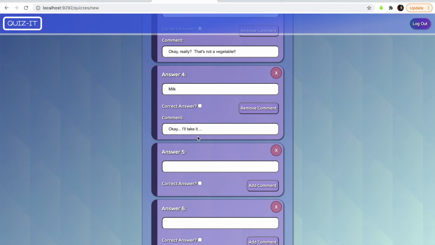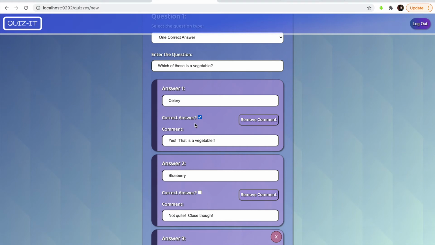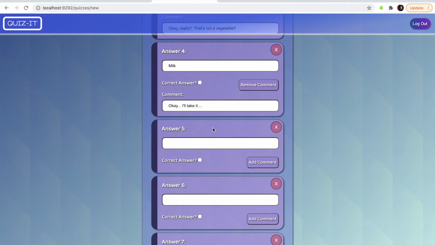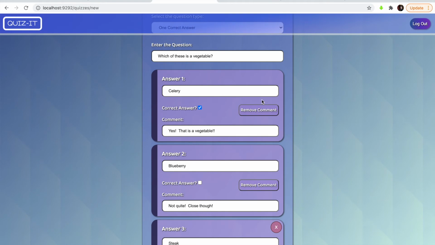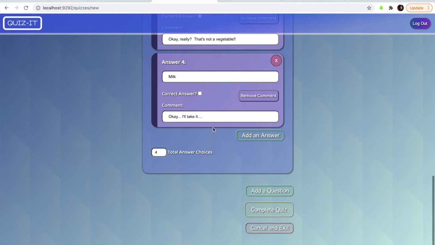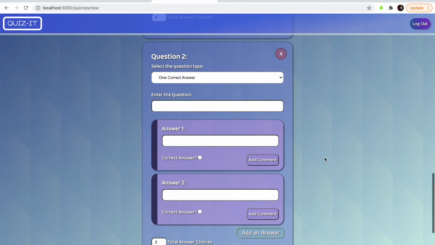It would take all of these wrong answers, select 3 of them, and then shuffle that with the 1 correct answer, and it would go from there. But in this case, we just want the 4 answers. This answer choices will automatically grow or shrink based on the number of answers and what's selected as correct or incorrect. So this question is looking good. And from this point, we can add another question. So moving on to question 2.